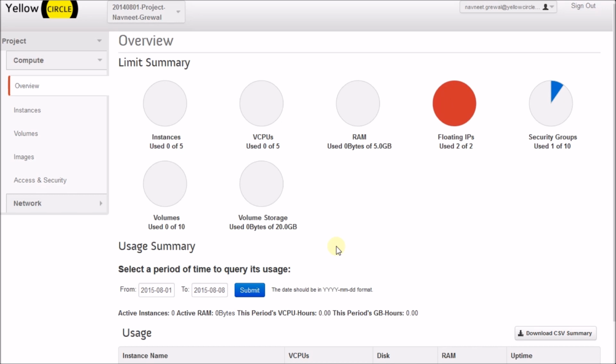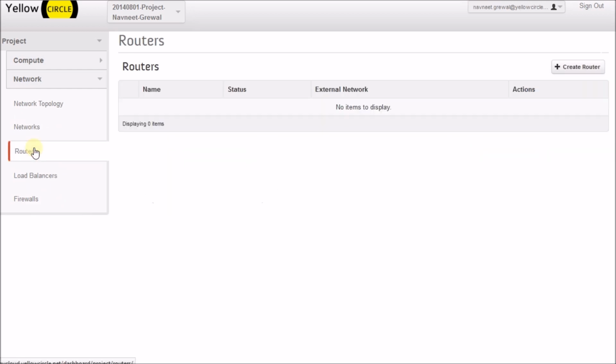So as you can see, I just logged in with my credentials and I am looking at the dashboard, or the overview of the dashboard. There is nothing in this tenant space at this point. So the first thing we're going to do is create our router.